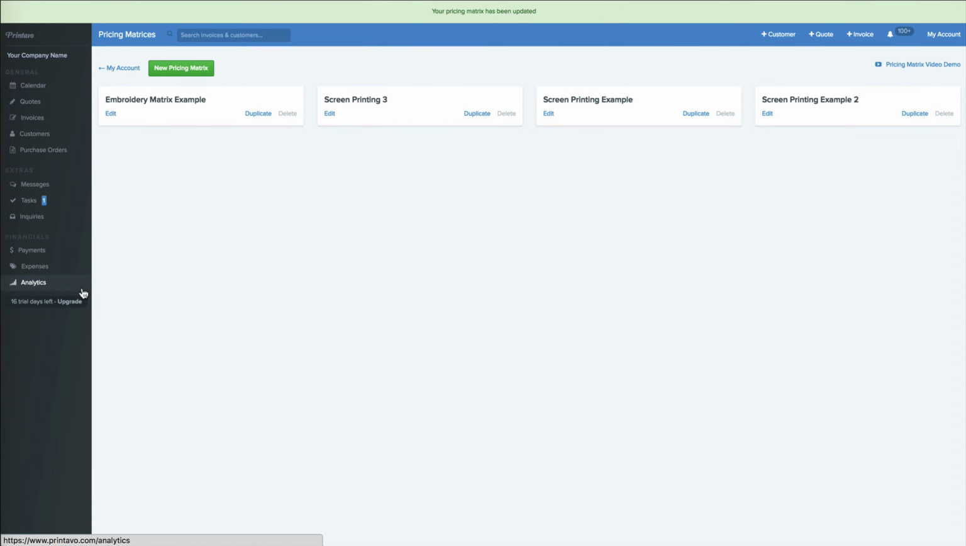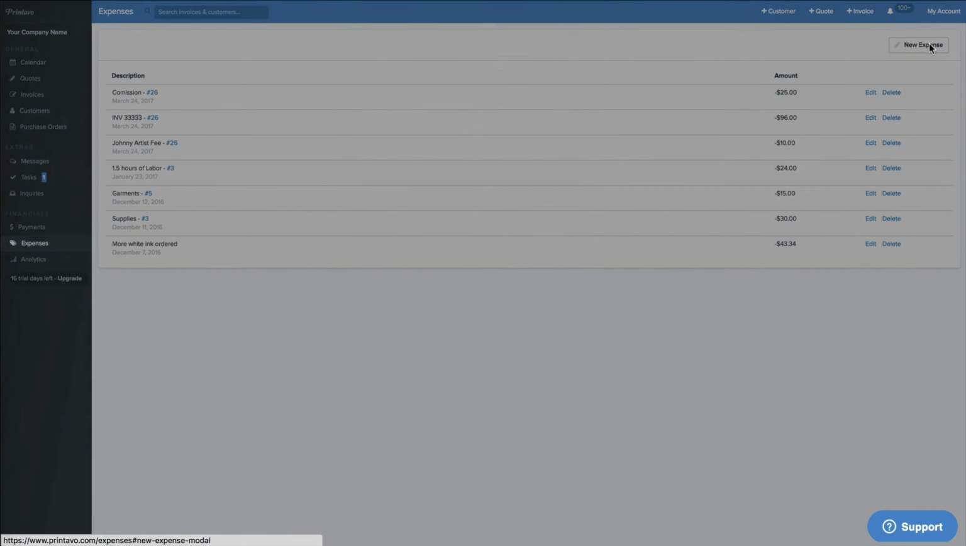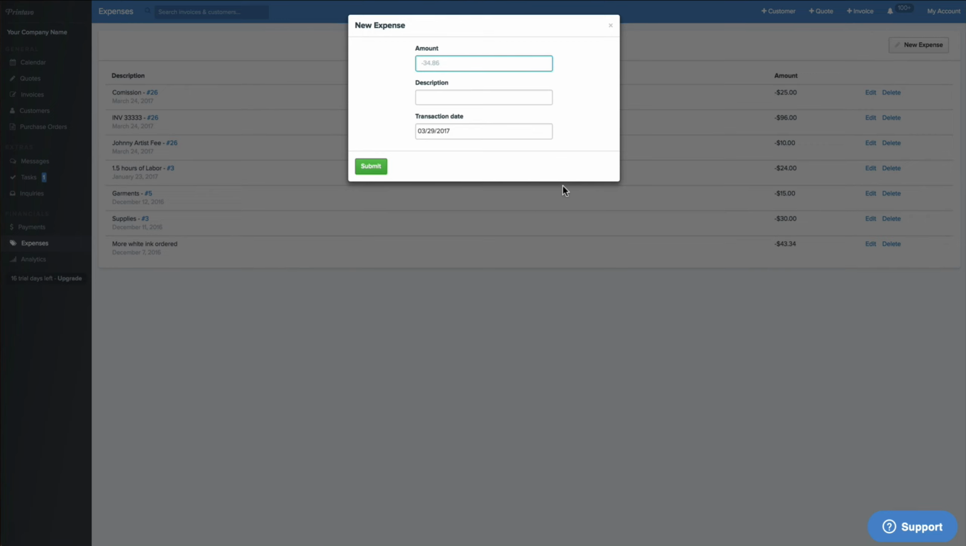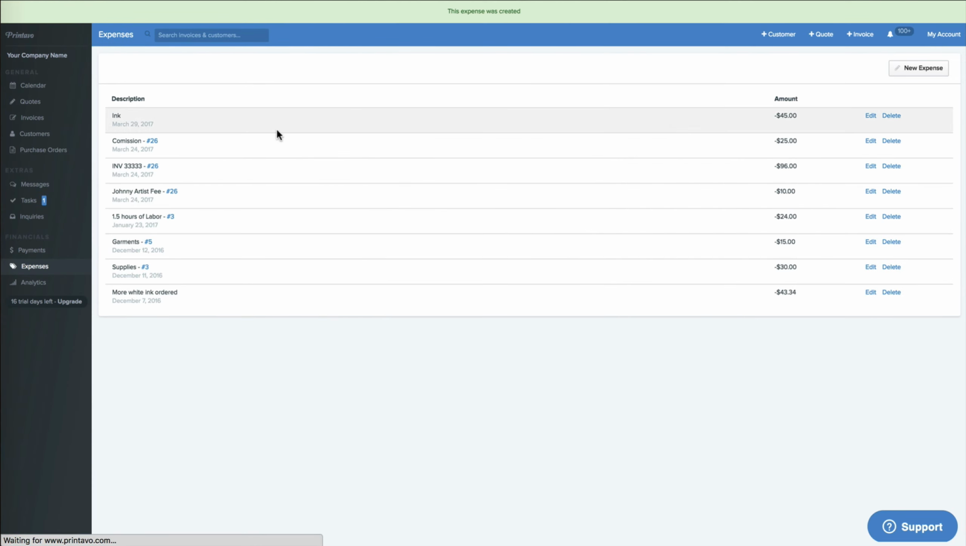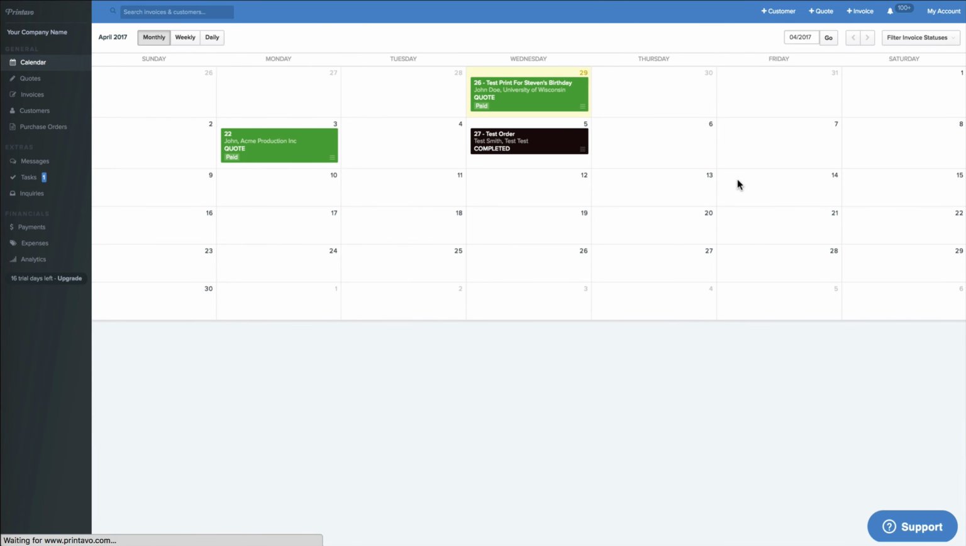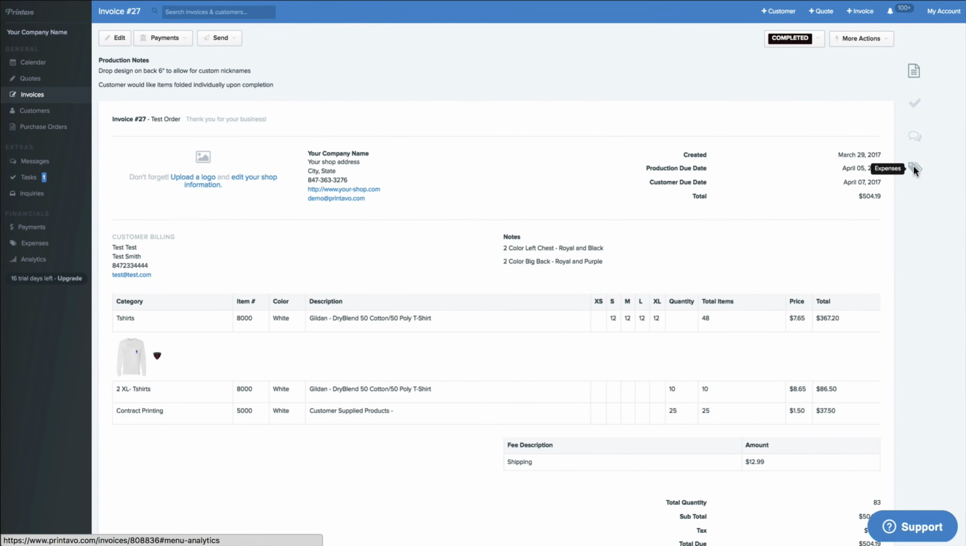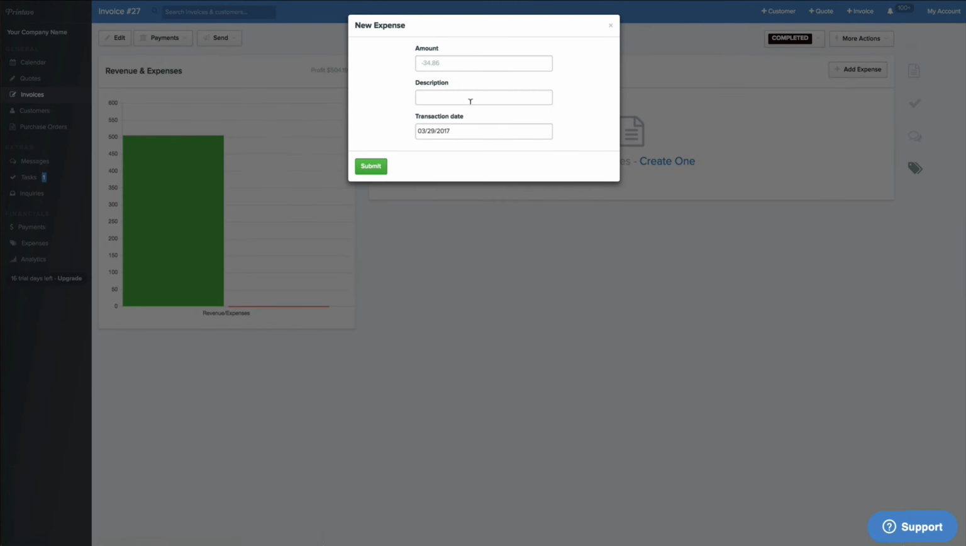Finally, in the back end of Printavo, you're going to be able to see your expenses that you incur if you'd like to add them in. So say you buy ink. Whenever one of your production managers buys ink, you can say ink and they can add a date there. Or you can go to a specific job and you can actually add an expense directly to that job. So say I bought 48 Gildan 5000s, say they were $2 a piece. I can say cost of goods, invoice from SNS 33333, and I hit it on that day.